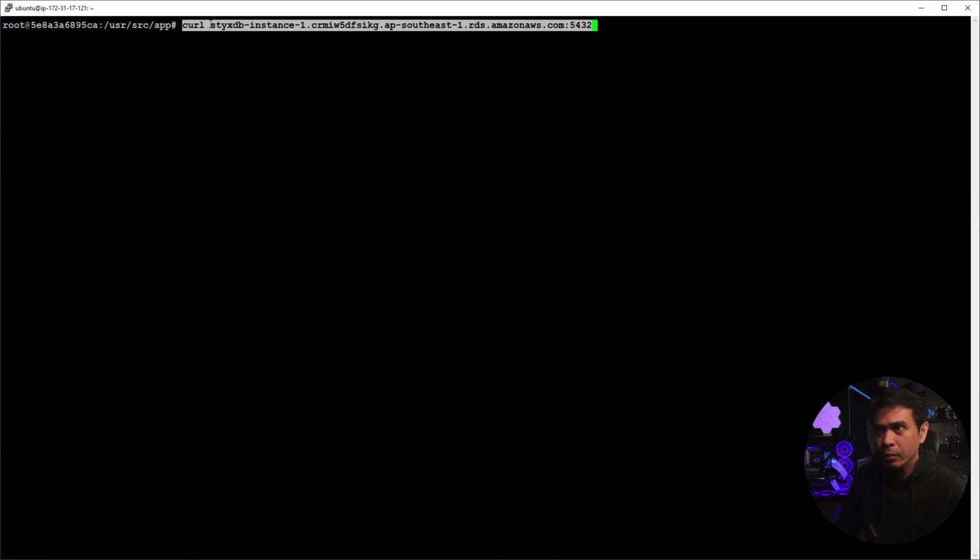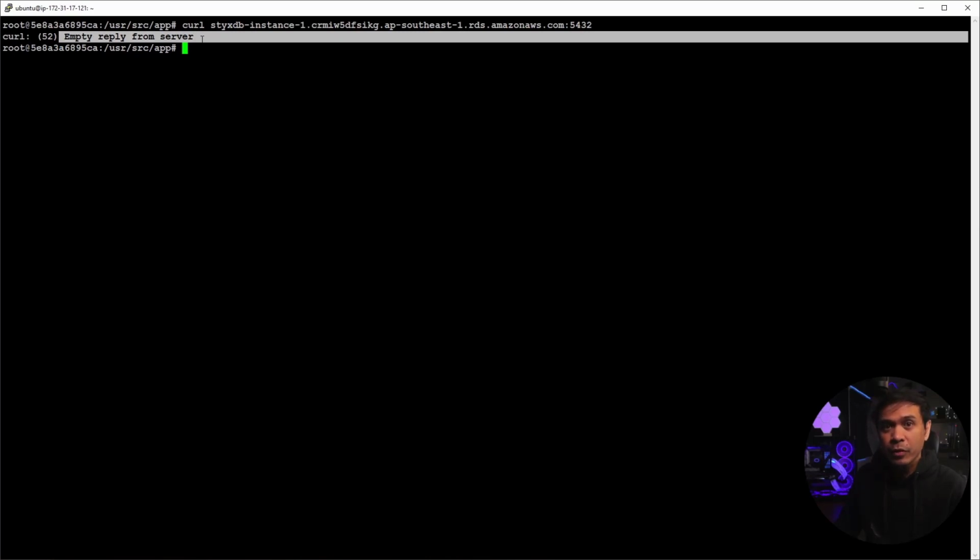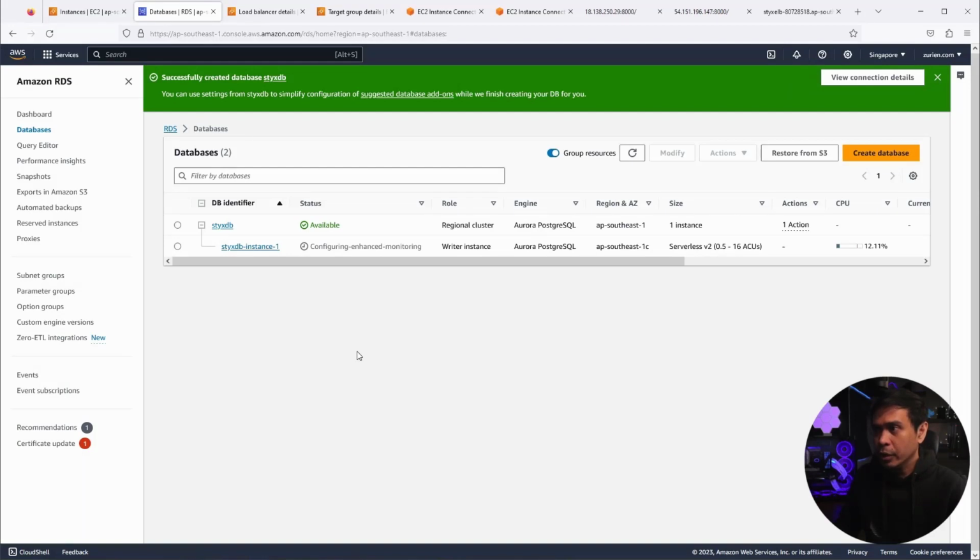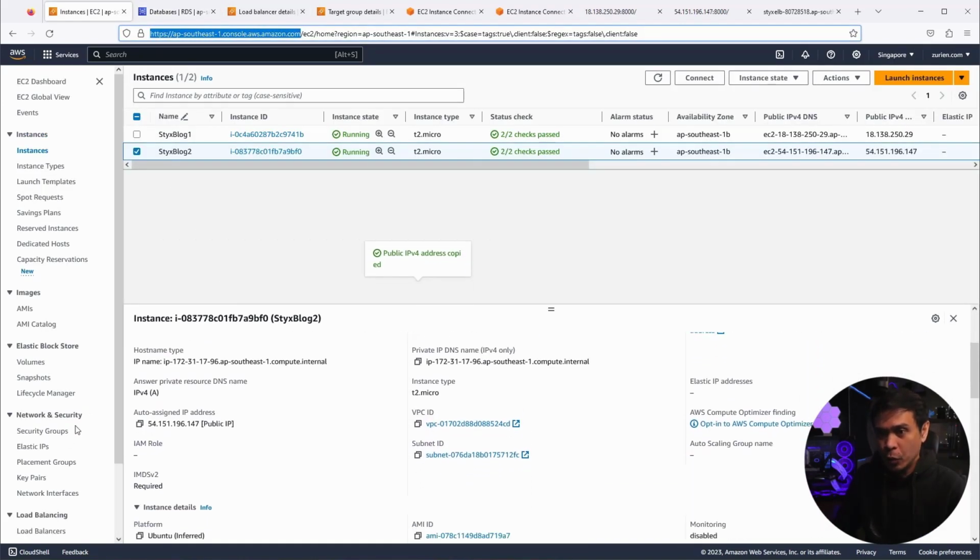If I do this, curl, and this is the URL of our RDS, plus the port, I specified the PostgreSQL port 5432. If I hit enter, oh, we're getting an empty reply from server. This means the connection from our container to RDS is successful. Okay, so we're almost ready. This is the final stage of completing the DB instance. But what we saw is that our applications can connect to our RDS. Now it's also very important to know that we use a security group that's allowing TCP port 5432.